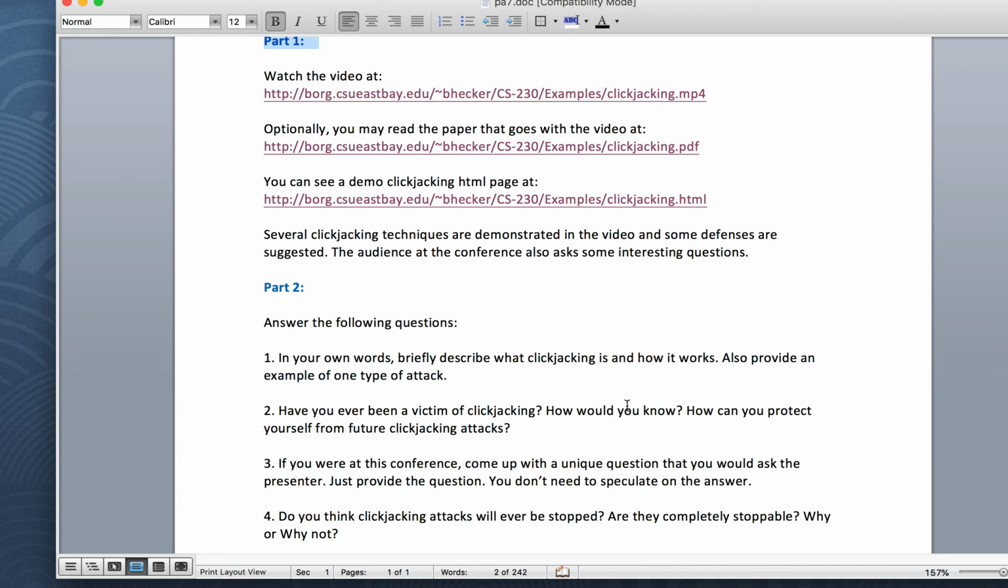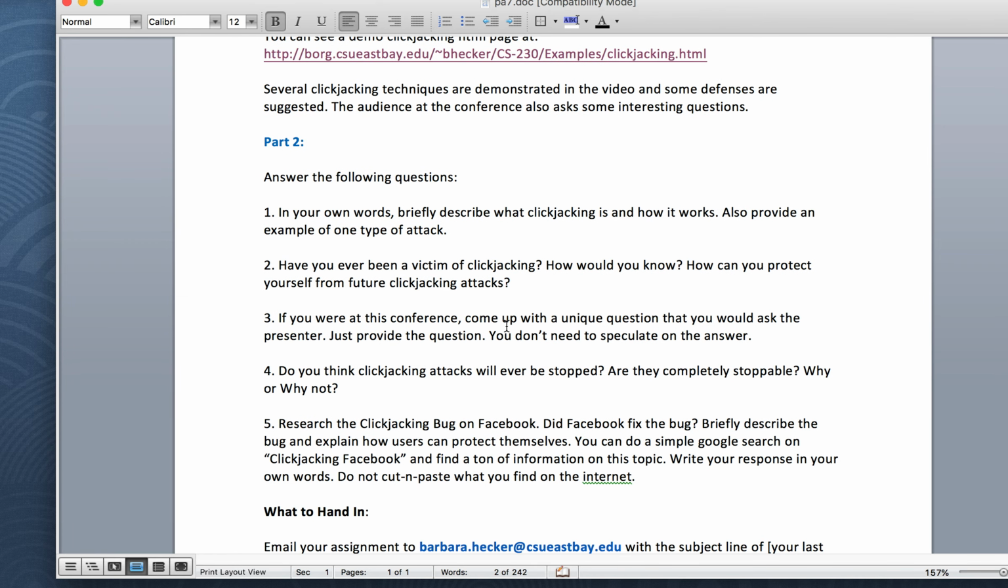So you're going to answer the following questions here. There's 5 questions that are worth 1 point each for 5 points for the assignment. So in your own words, briefly describe what clickjacking is and how it works. Also provide an example of one type of attack.